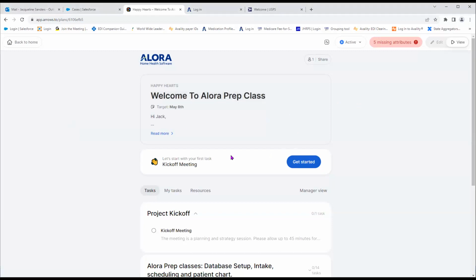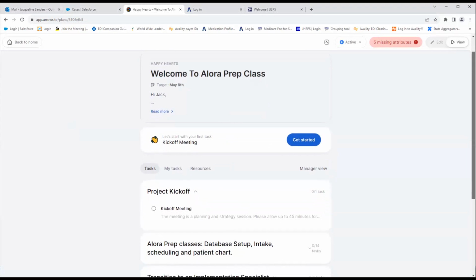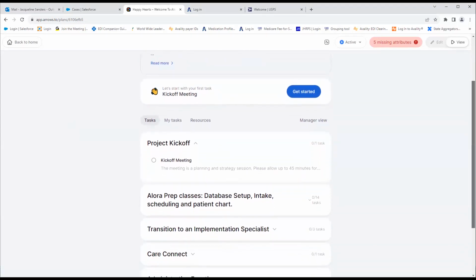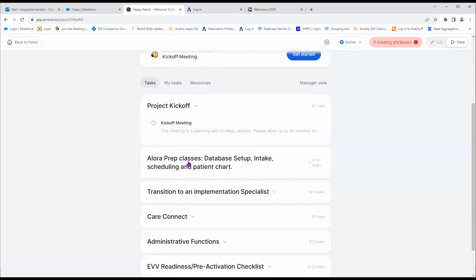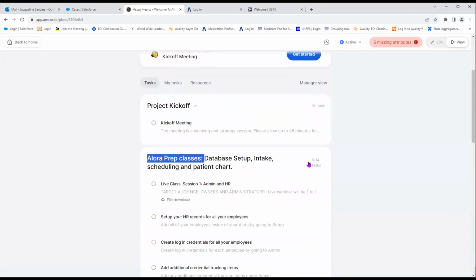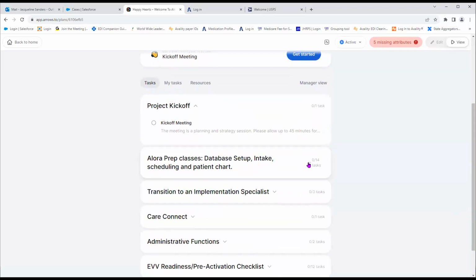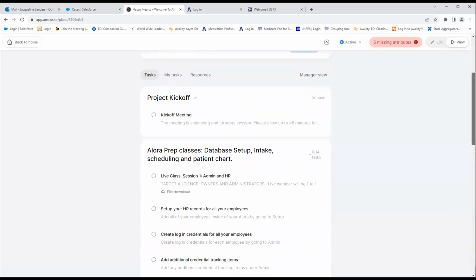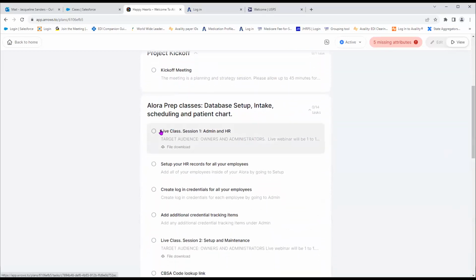I would like to go through Arrows just for a few minutes to show you guys what it looks like. So once you receive your invitation, when you click on your Arrows, this is what it looks like. Now keep in mind, it's going to be specific for your agency. What we're going to be working on this week is in Alora Prep Classes right here. All you do is click on your drop-down arrow right here. Here is today's live class, Admin and HR.